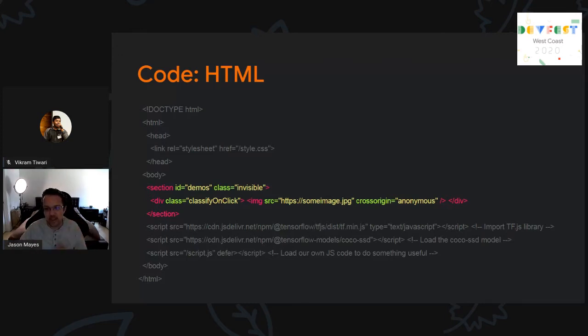Now, within this section, we're going to have a bunch of images that you can click on. When you click on them, you're going to get the results for the object in that image. These are contained within a div element so that we can render other things to that area later on, as you'll see. And then all we need to do is import some JavaScript libraries. The first one is TensorFlow.js itself. The second one is the COCO-SSD model that we want to use, which is one of our pre-made models that I just spoke about.